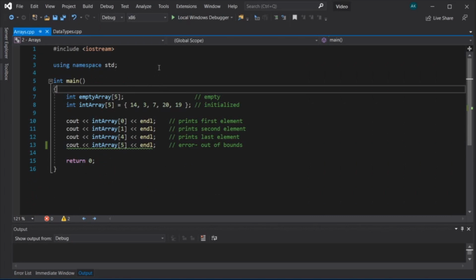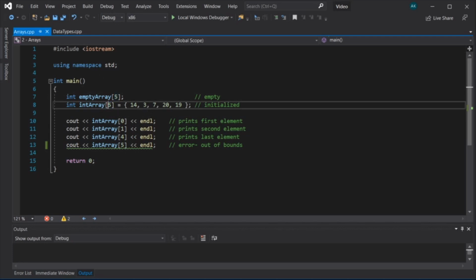So next I'll talk about arrays. An array is kind of like a list of variables that you can manipulate and access. When you declare an array, you need to give it a data type, a name, and a length. These two arrays both have a length of 5, but I initialized this one with values, and this one's just empty.